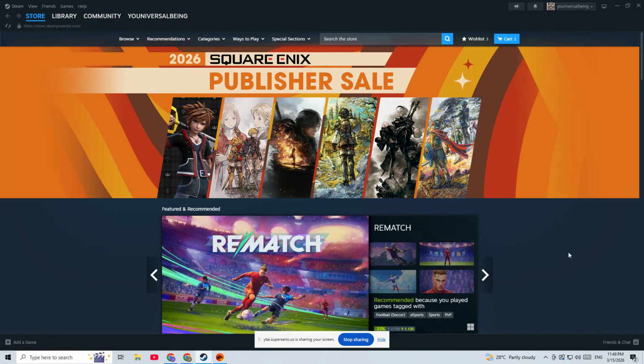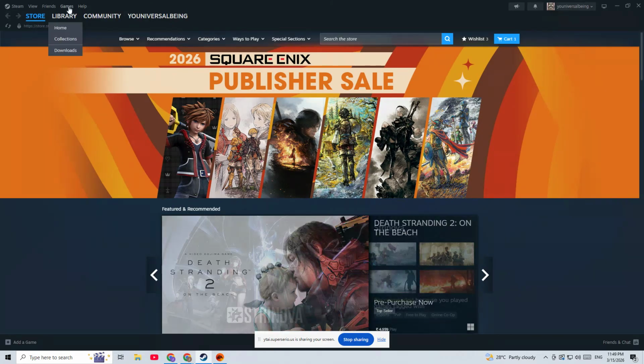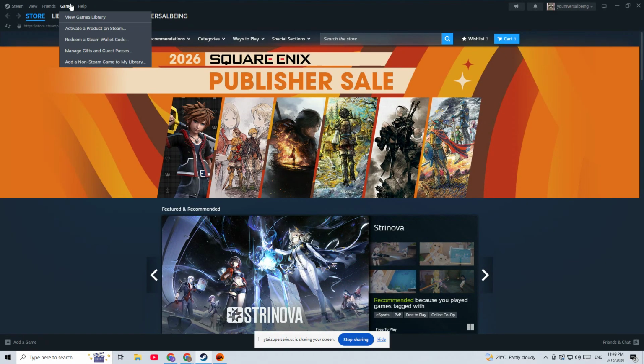Alright, let's get started. First, open Steam on your computer. Once Steam is open, look at the top menu bar and click on the option labeled Games. A small drop-down menu will appear. From this menu, click on Add a non-Steam game to My Library.